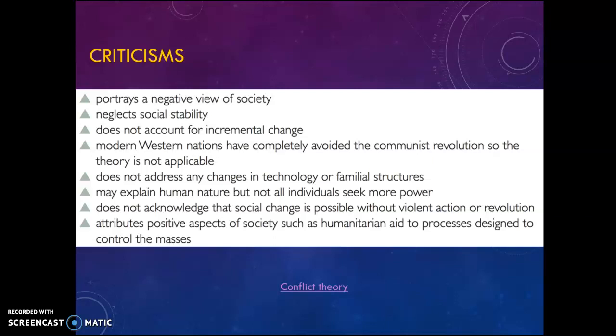Now, as you can see, there'd be a lot of criticism. There's the negative view of society, that we have to argue, we have to have conflict to make change. It neglects the positives of social stability, and it doesn't account for any type of evolutionary change. A lot of other places and other societies are unable to apply this type of theory. And it explains human nature, but doesn't explain all individuals, as we don't all necessarily seek to have conflict.